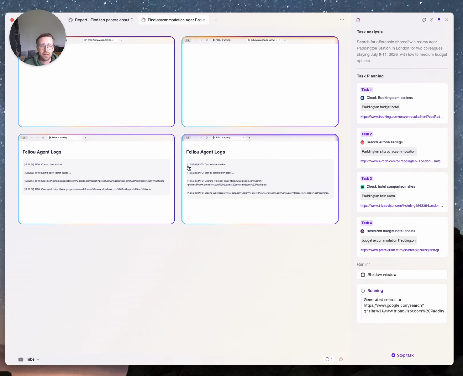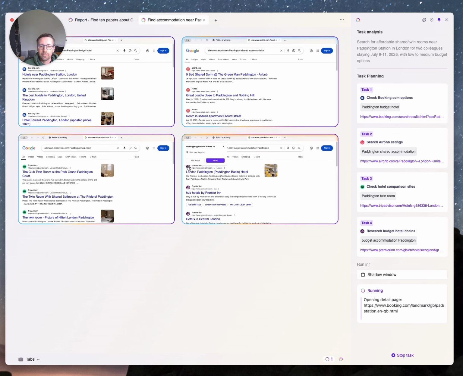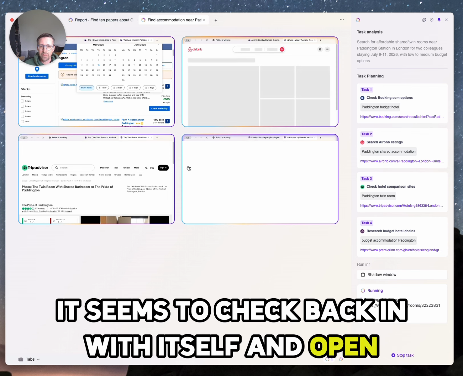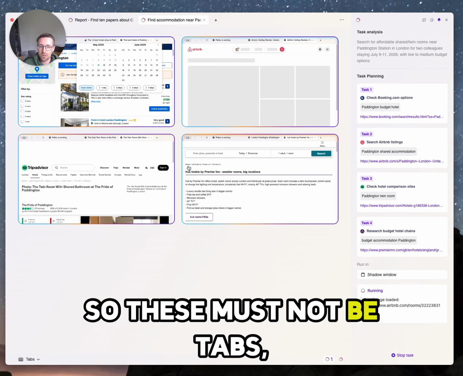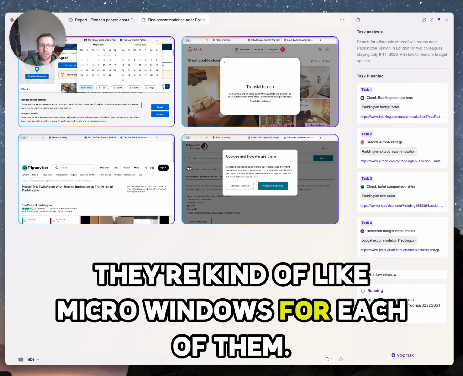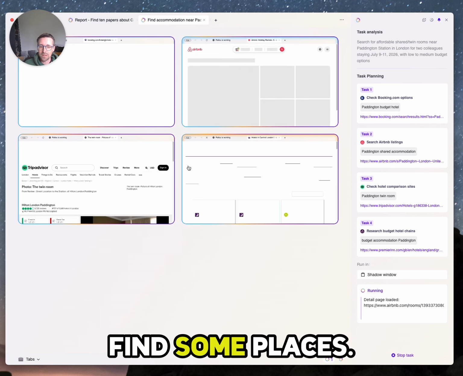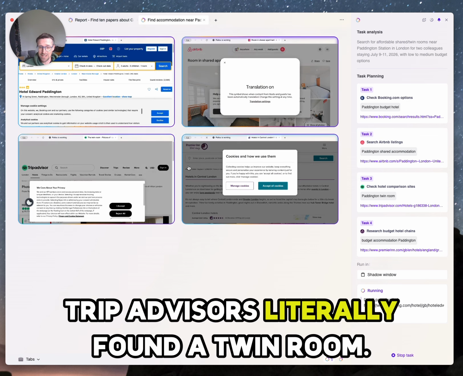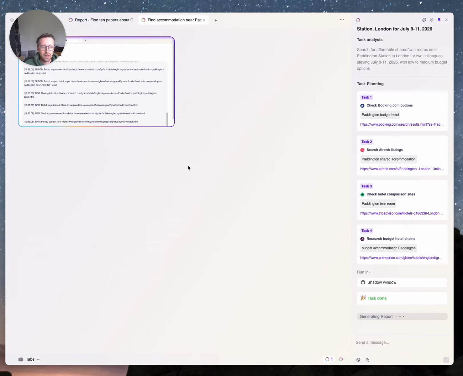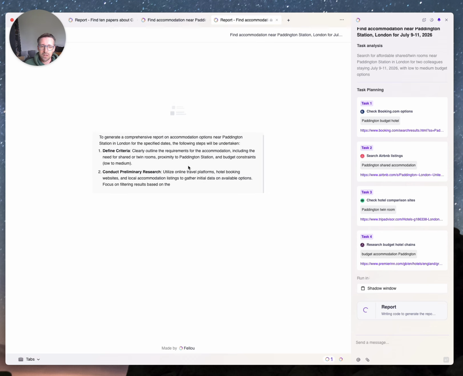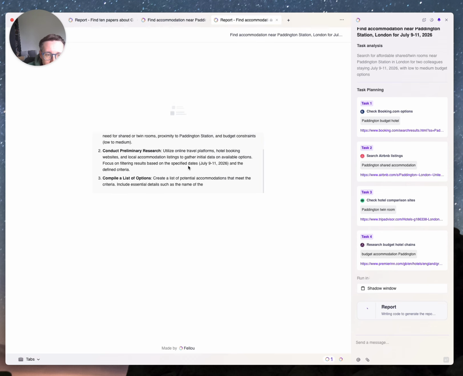Booking, it seems to check back in with itself and open a new tab inside. So these must not be tabs, they're kind of like micro windows for each of them. We can see Airbnb is finding some places, TripAdvisor's literally found a twin room. Says it's done. I wonder how many it's found.